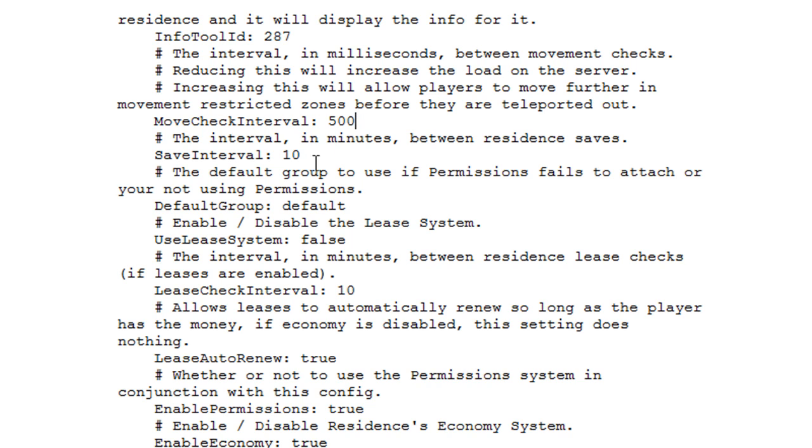The save interval: every however many minutes you define, it will save the residences, so I just set the default to 10. You can also use a default group system if permissions fails or you're not using it, and it shows you the default group is default.